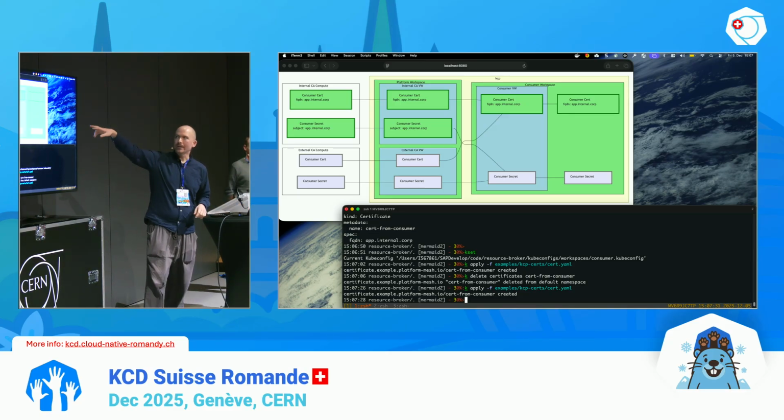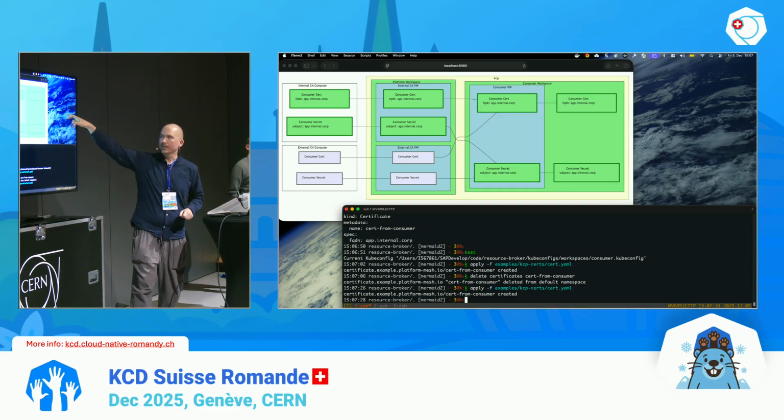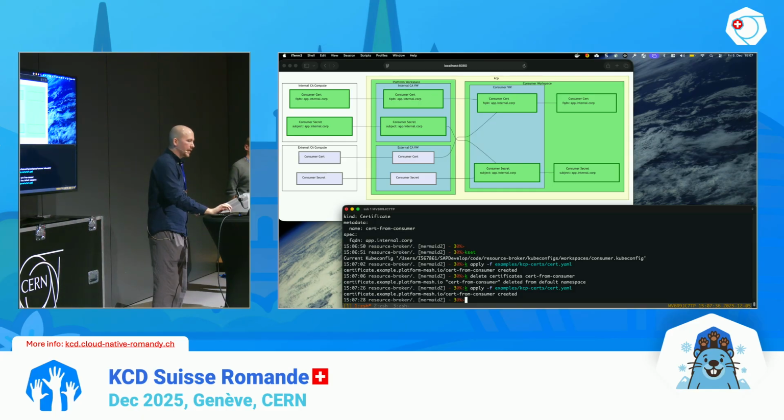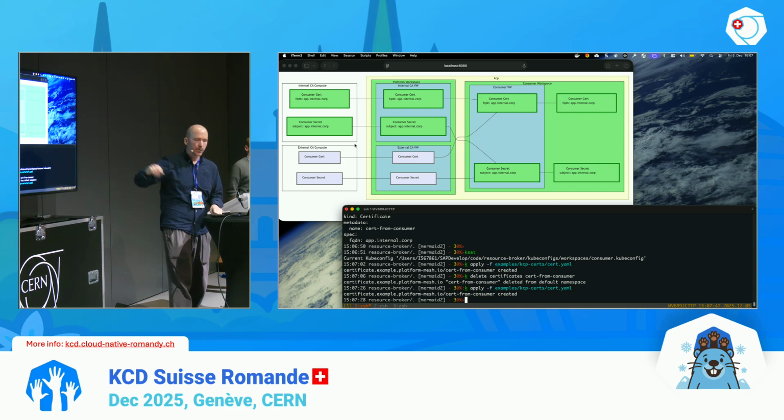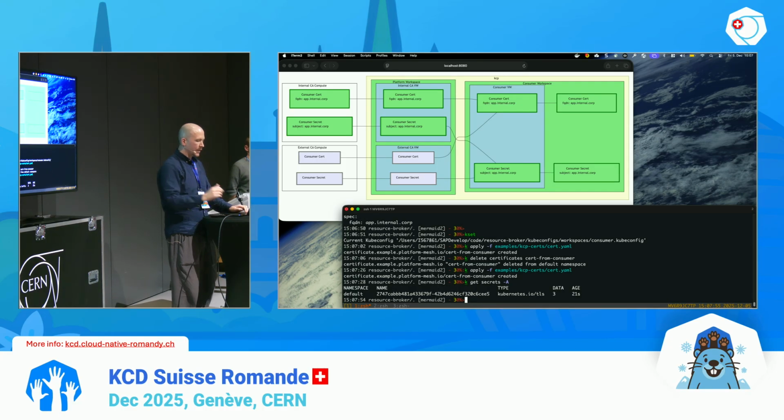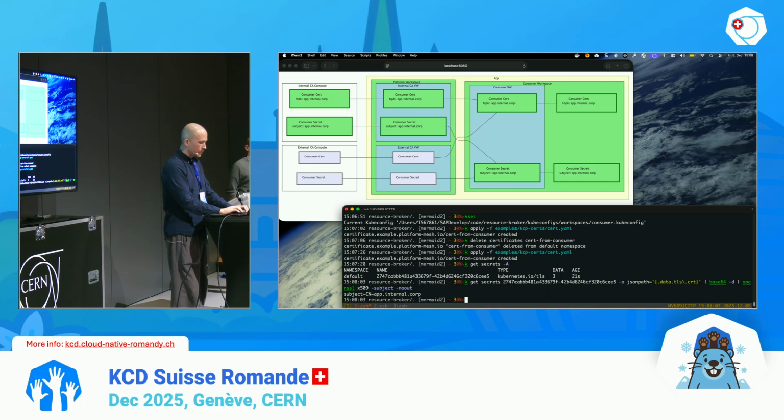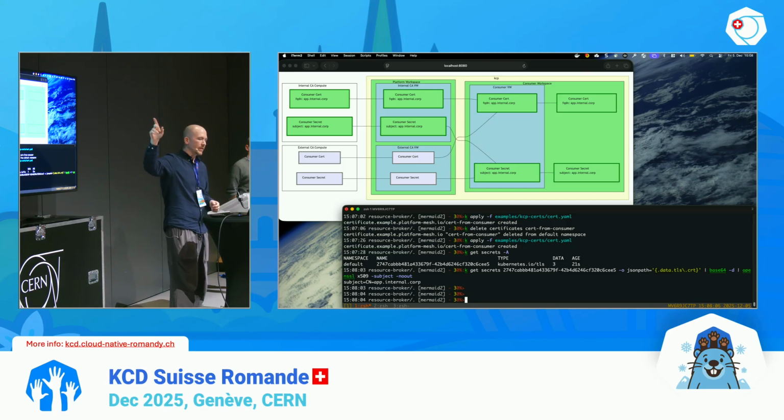So what you're seeing is that it's being created in the consumer workspace. It's synchronized through the virtual workspaces into the workspaces of the provider. The provider then instantiates and creates a certificate. A secret is then synchronized back to our consumer. And if we now look at these secrets here, we can see a single secret that was created 21 seconds ago. And if we now extract that, we can see in the subject that this is exactly the FQDN that we are looking for.